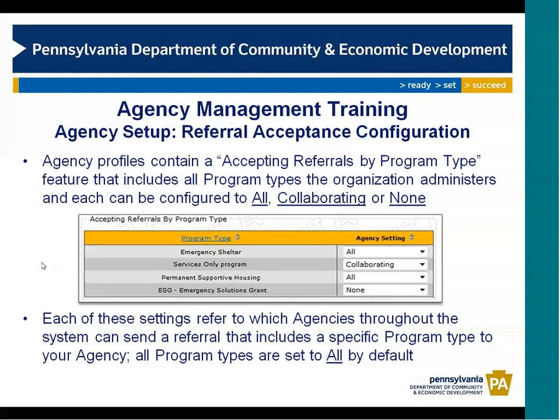Since on the referrals you choose the program type to denote the client's needs, this is a way for you to say, hey, I want to accept referrals for this program type, we can handle it. Or, I don't even want them sent to me, because we can't handle them or we don't want to accept them from this program type.